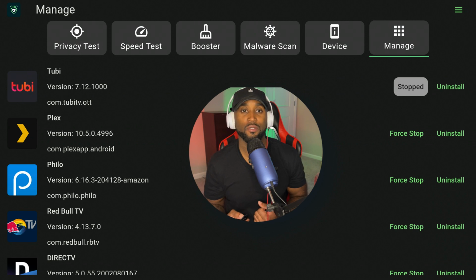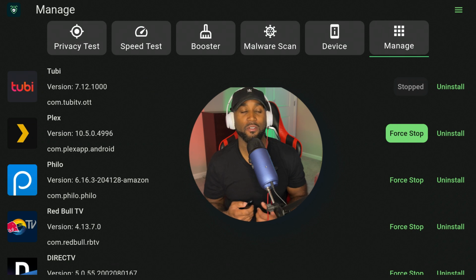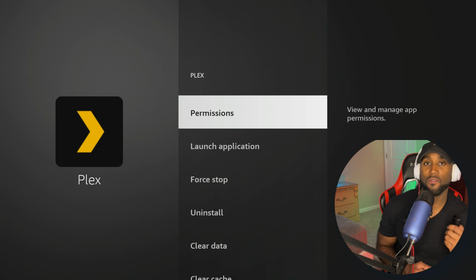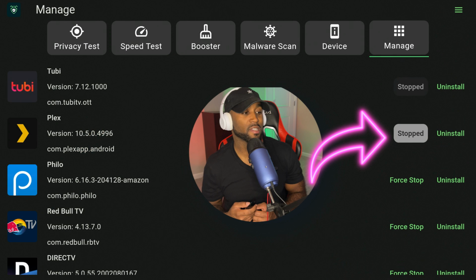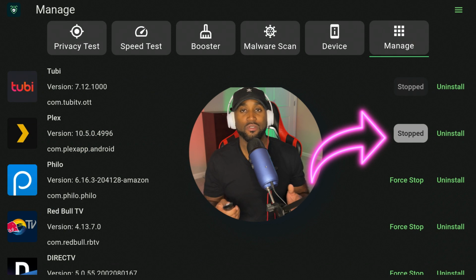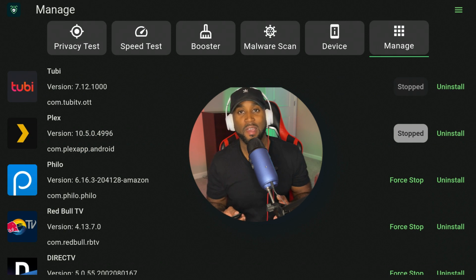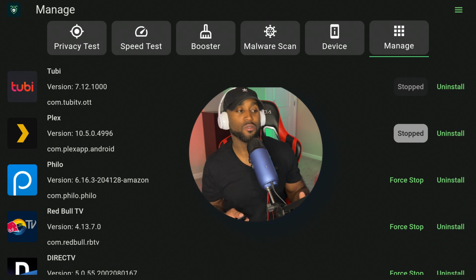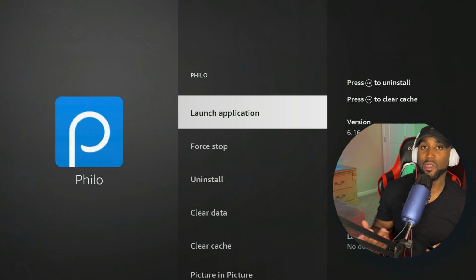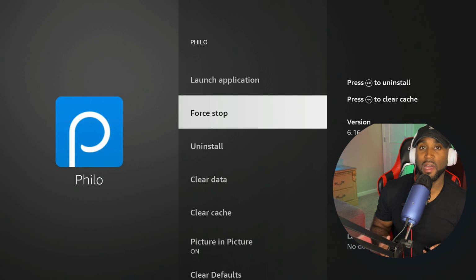So we want to do this for every app that's running in the background, and this will guarantee... So we force stop Plex running in the background, go back. As you can see, this one has stopped as well. Once you start to close each and every one of these apps, this will guarantee 50% of your issue will be resolved, most likely. So I'm going to go down this list and click on force stop, and then I'm going to pick back up where all of these apps are stopped in the background.